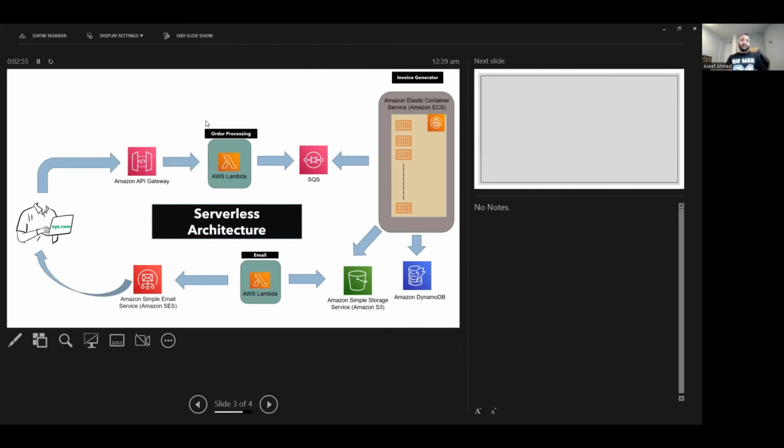It's a very basic and simple architecture. If we want, we can make it more complex. We can integrate other AWS offerings as well. For example, we can use Cognito here. This is another AWS offering.